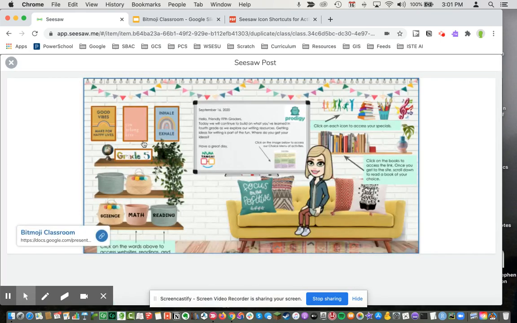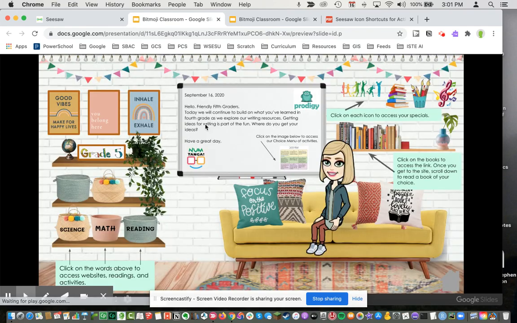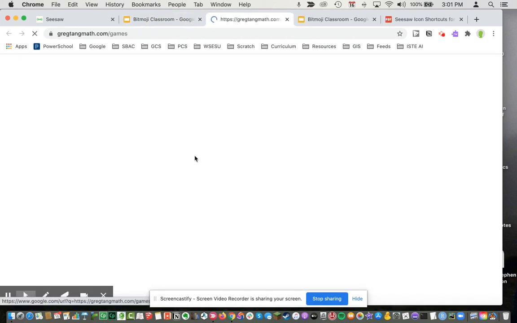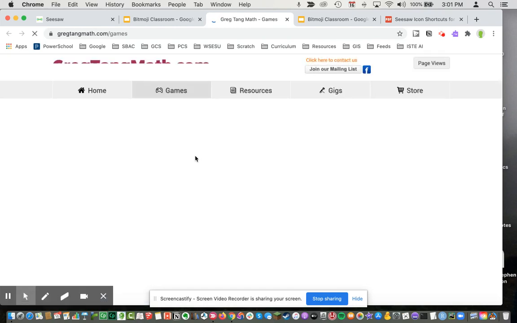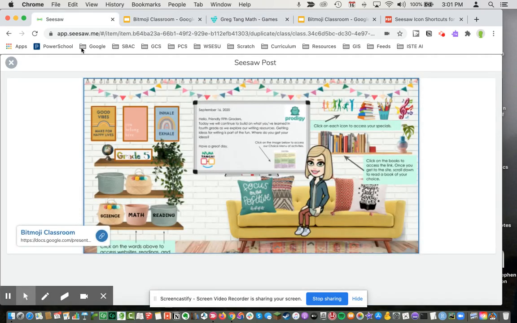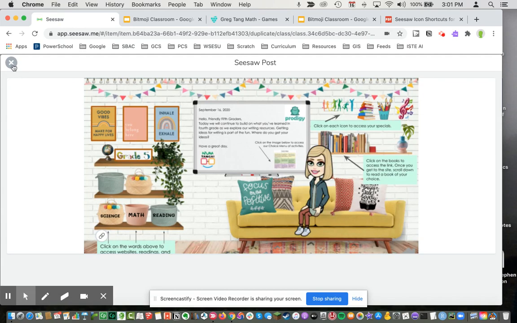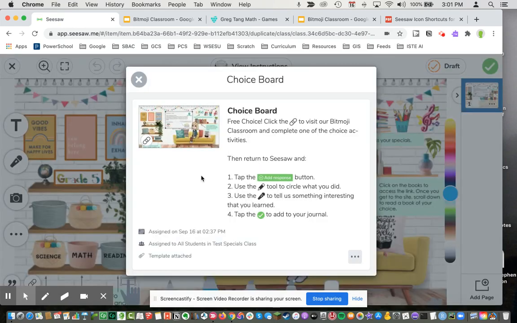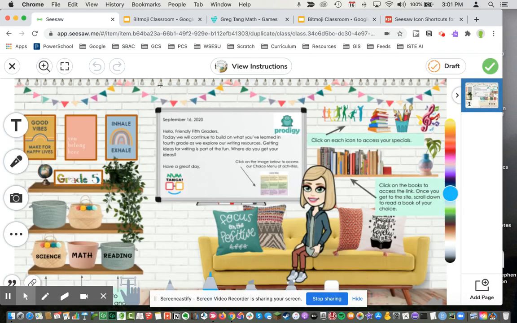So I'll click the link. And now anywhere I click on this post, I'll get to the active Bitmoji classroom here in a new tab. And I can make my choice and follow the URL to the appropriate website. Okay, so now I'm done with my game, my math game, and I'll return to Seesaw, close the link, and then close the instructions and add my response.